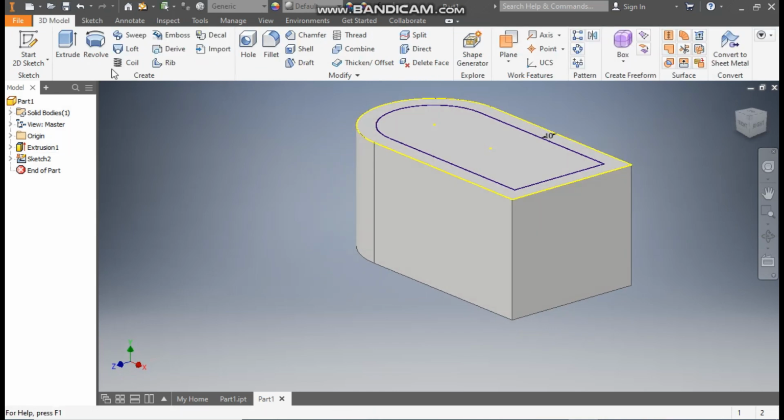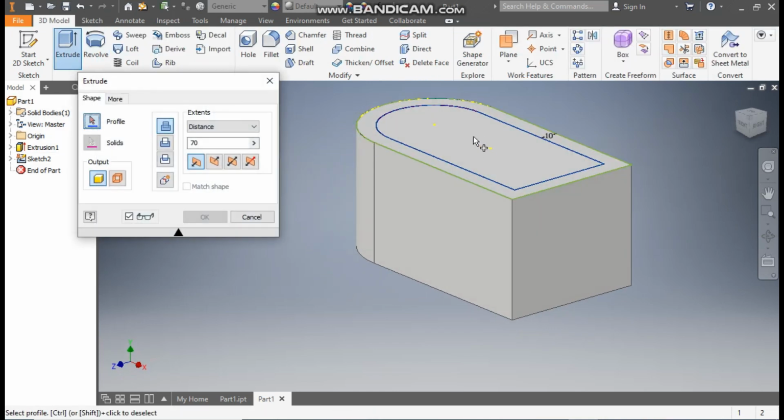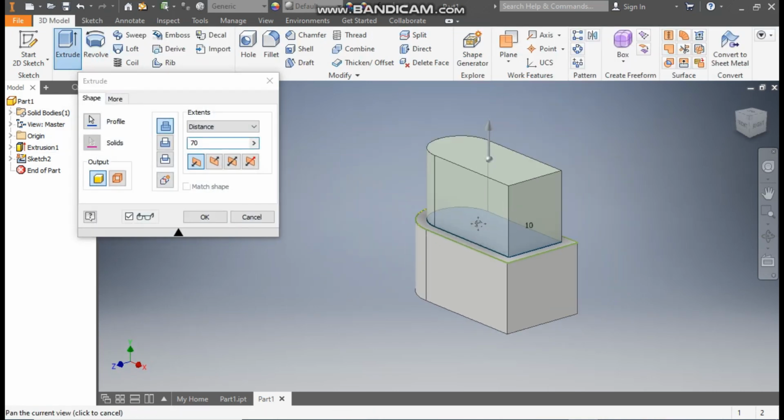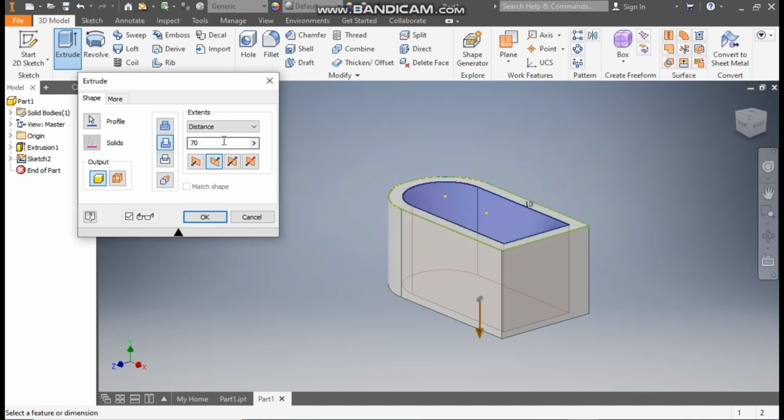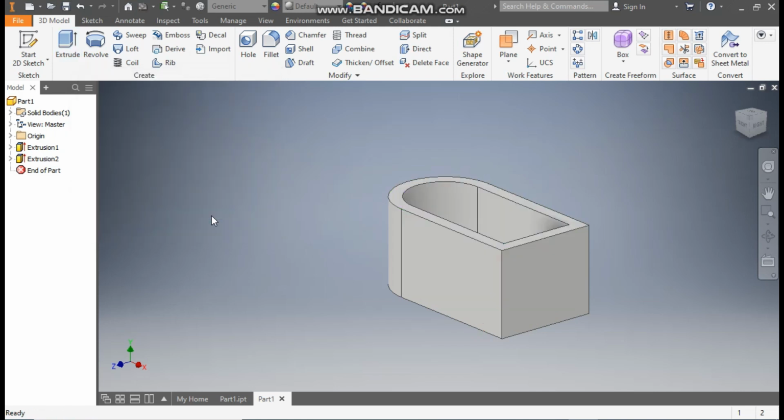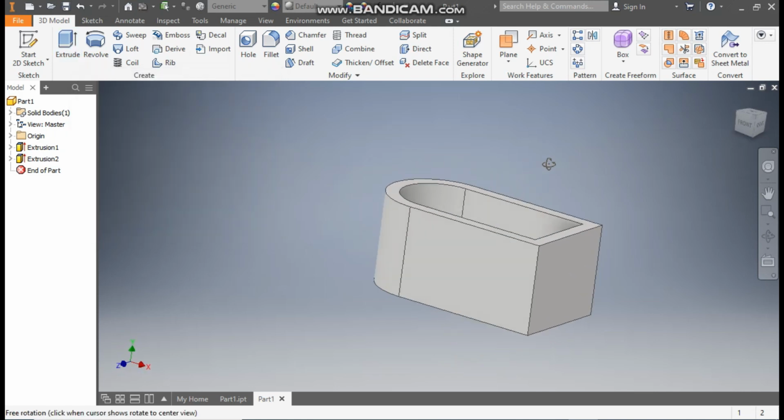Finish sketch, take extrude command, select this inner profile and here we'll take the cut profile. This will be a through cut. We have taken 70 mm this side also and press OK. Okay, when I rotate this you can see it is a through cut profile.